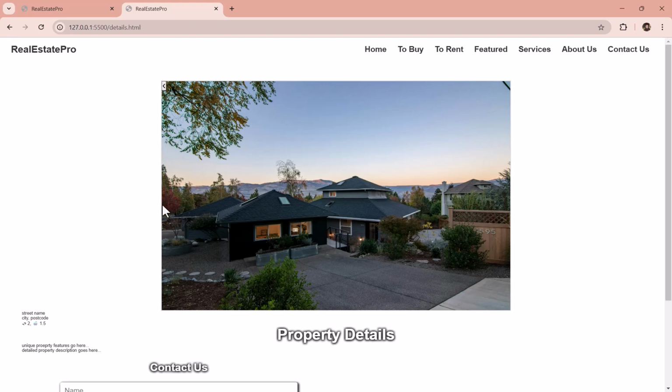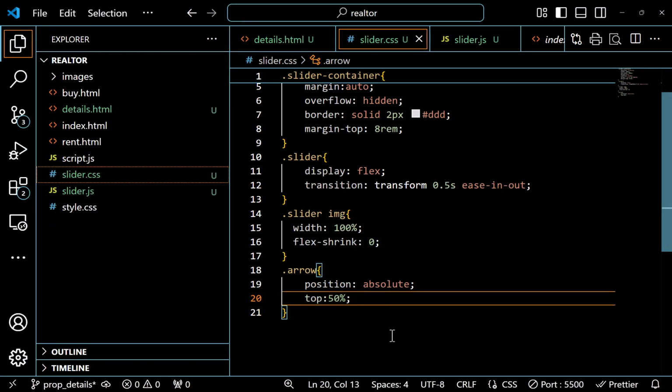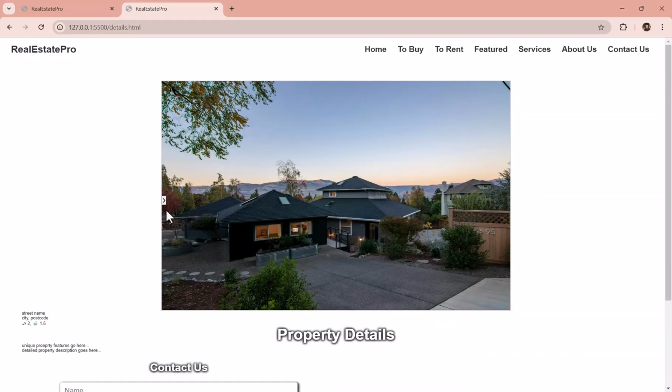Now we have to bring them both down over here in the center. So top 50% will bring it down to the center over here. Again, the other arrow is behind this arrow. That's why we can't see it. Okay, so actually this is the right arrow, and the left arrow is underneath it. So now we have to move this right arrow toward this side over here.